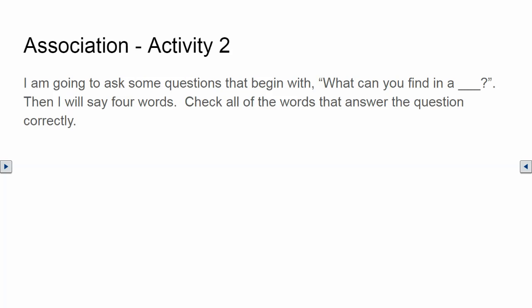What can you find in an airport? Anchor, helicopter, dock, jet. Question 57. What can you find in a lumber yard? Wood, clothing, nails, candy.